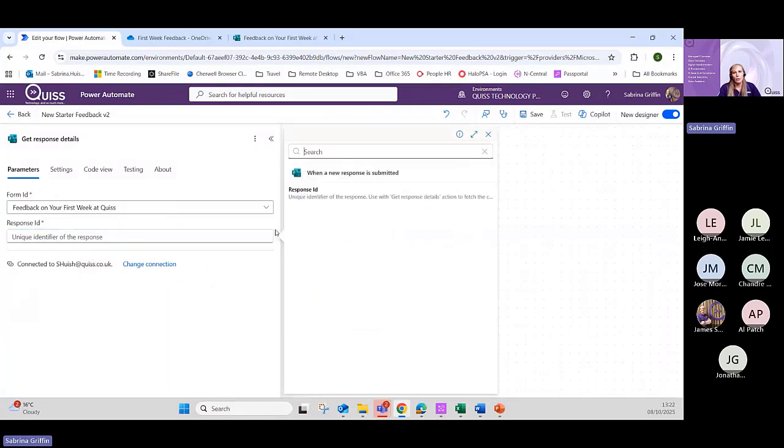And the lightning bolt allows us to insert what's called dynamic content. And dynamic content looks back at any previous steps or triggers within the flow, and it shows us any information that we can pull through to this particular action. So because our previous trigger is about a response being submitted, it's allowing us to pull the response ID from that trigger.